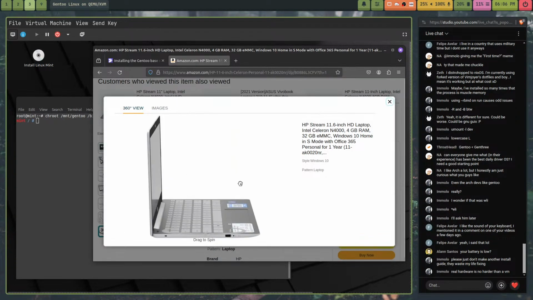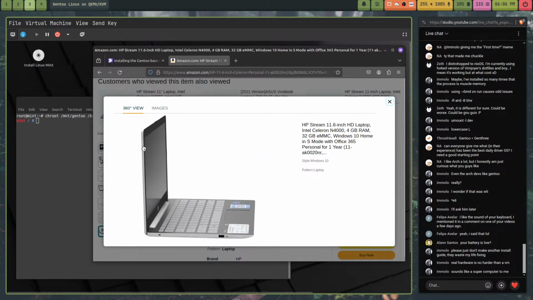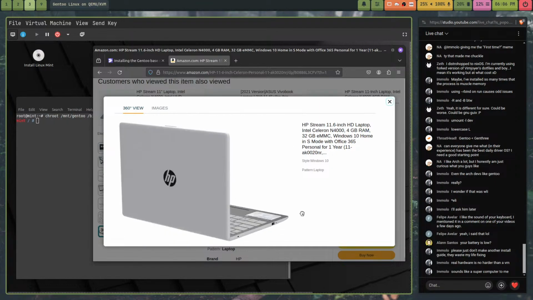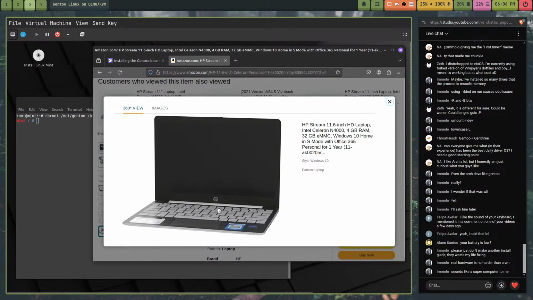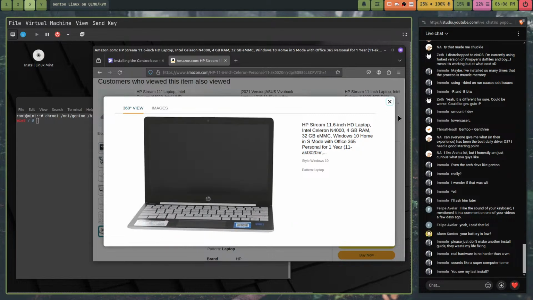Let's get a view. It's actually a really nice laptop. It feels smooth. It even has a bit of a sparkle in the plastic. It's actually really nice. I recommend it. I actually recommend this laptop if you want something to just take out and about when you're traveling.